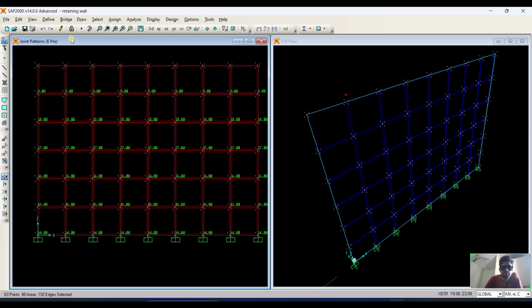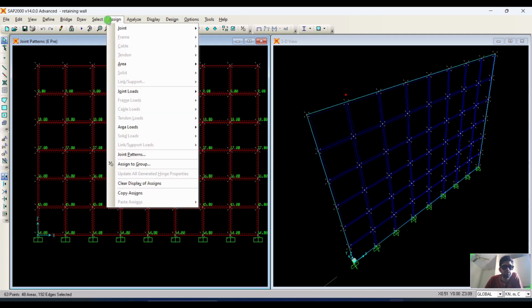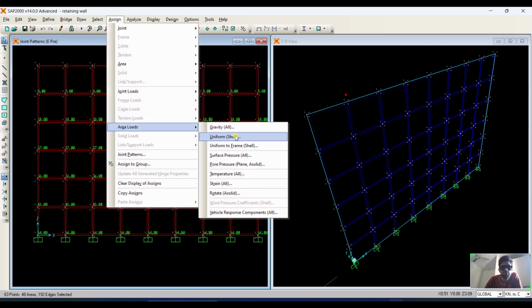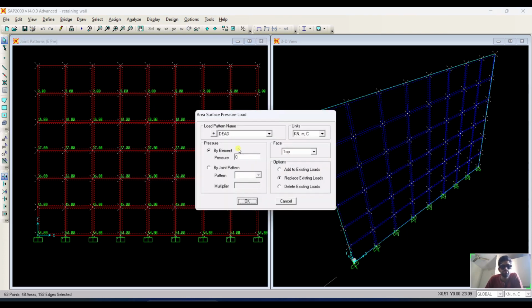joint pattern application assigned. So we will go in previous selection. From previous selection, I will go assign. Now we will assign uniform shell load. We have surface pressure. So actually our retaining wall is facing a surface pressure from back surface, from the hillside or from the retain side. So I just click here the surface pressure. From here I will choose surface pressure, E pressure, which I already defined in the joint pattern.